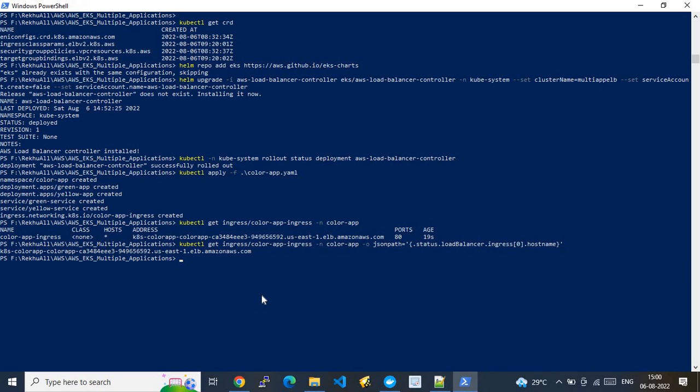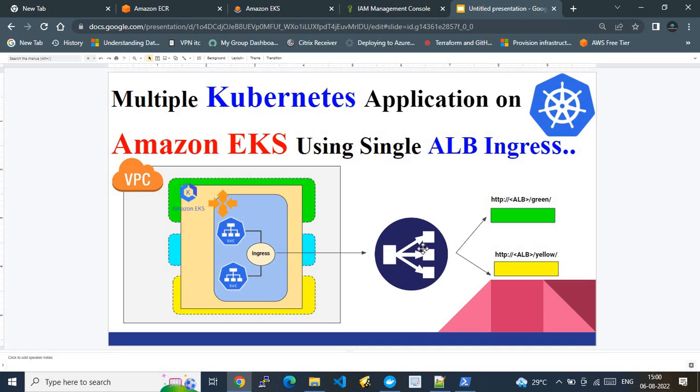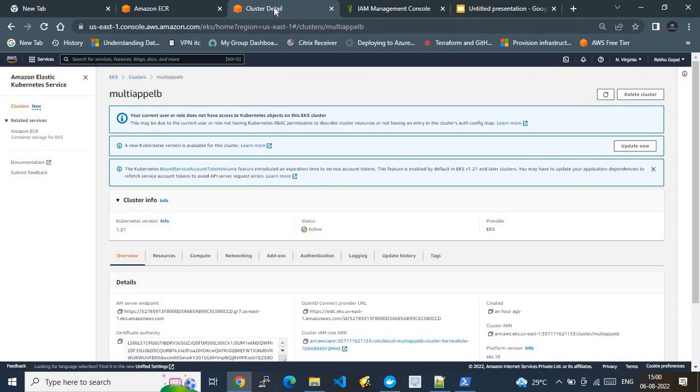So this is the ALB endpoint. If I go to my account, we have successfully done all the configurations required for this. Now it is time to test it. Before testing it, I'm going to show you that the ALB has been created.